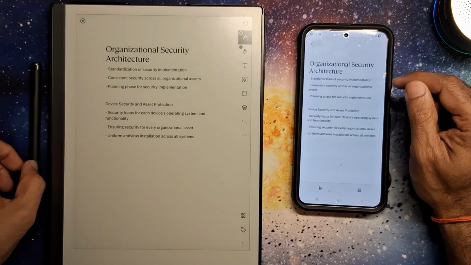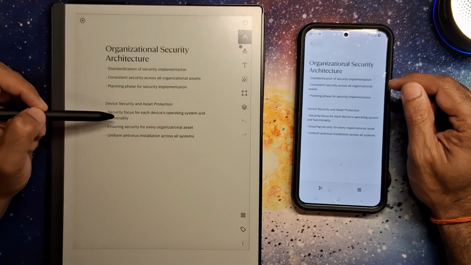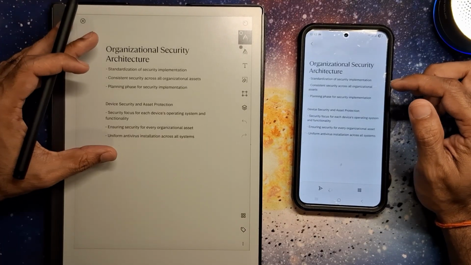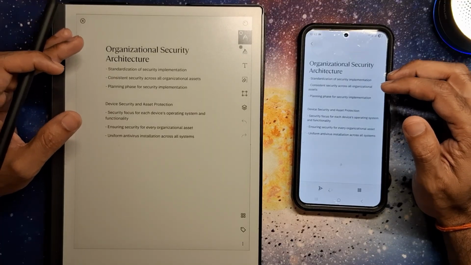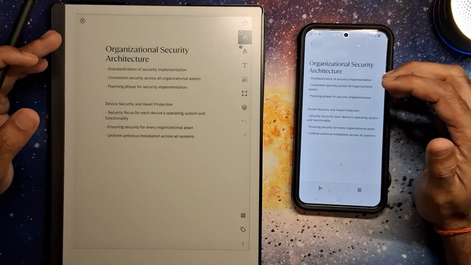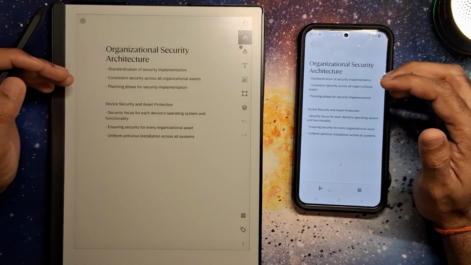So now I can use this tablet to further enhance these points with my handwriting. That's the best feature. This is a very short content, but it can be used for a 30 minute, 40 minute, or 1 hour meeting, and based on that we can use this for further reference.